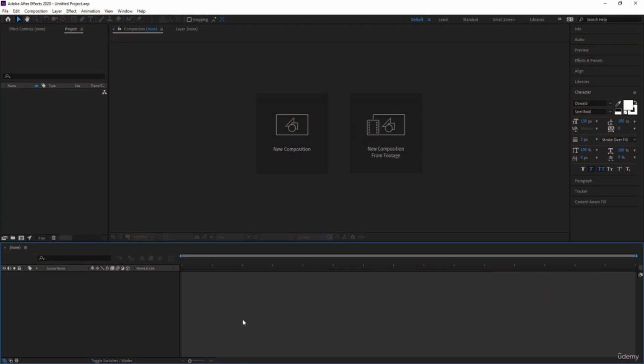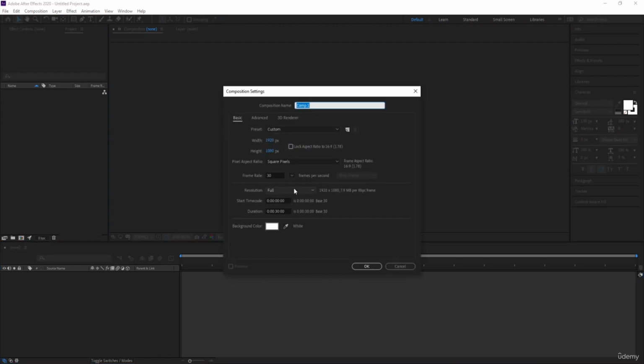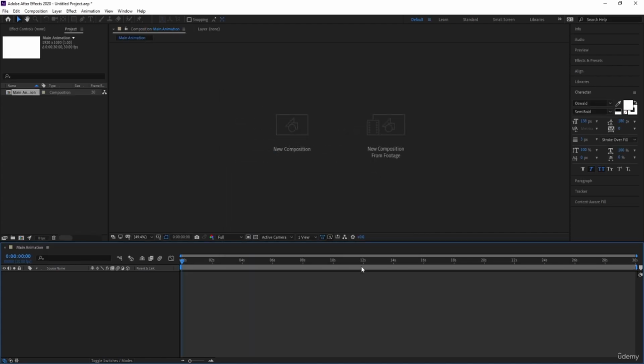Okay, so now we will start with our first intro animation. Let's create a new composition. We are going to call it main animation. Width is 1920, height is 180, frame rate is 30, and duration is 30 seconds long. And background color is white, and simply hit OK.